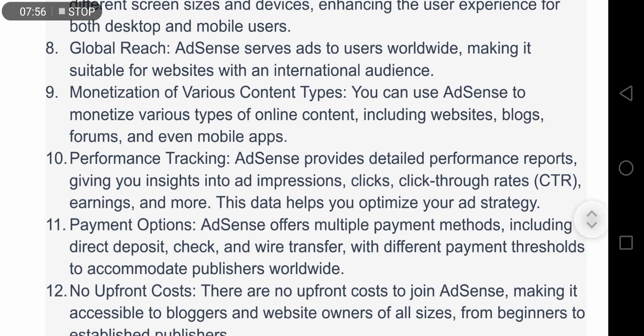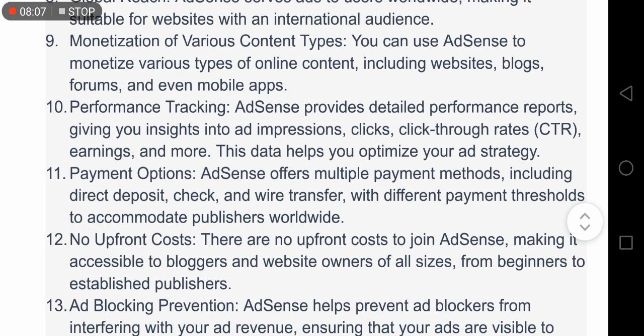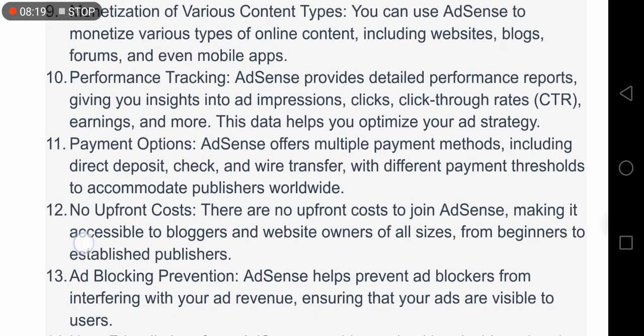Number 8, global reach. AdSense serves ads to users worldwide, making it suitable for websites with an international audience. Number 9, monetization of various content types. You can use AdSense to monetize various types of online content, including websites, blogs, forums, and even mobile apps.